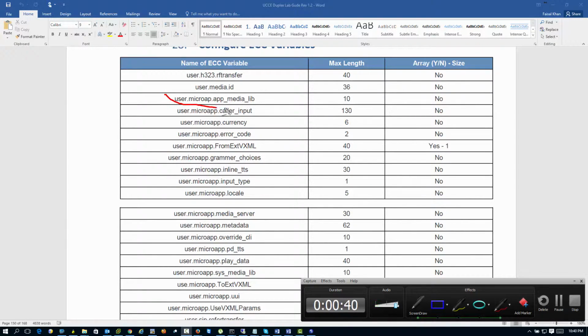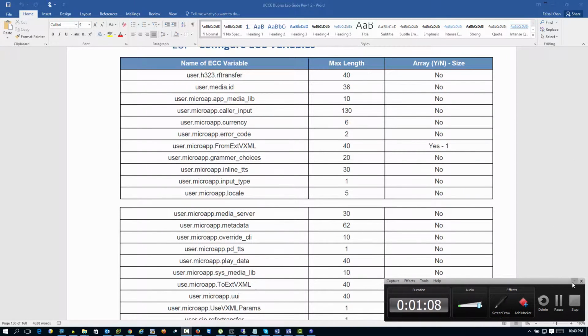We need the system library, caller input. We will need the input type, locale, media server, and play data. Now again, each one of these macro apps does different things and passes different information. These are some of the names for ECC variables. We can of course create our own variable, which I'll show you in a different lab.